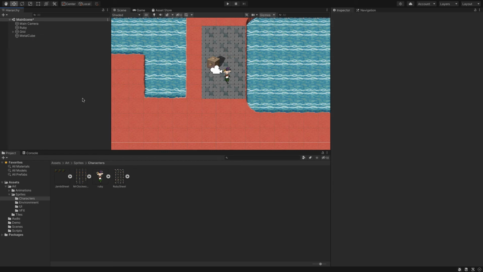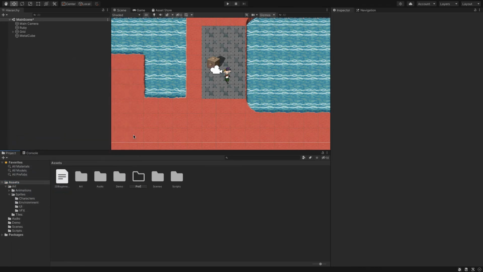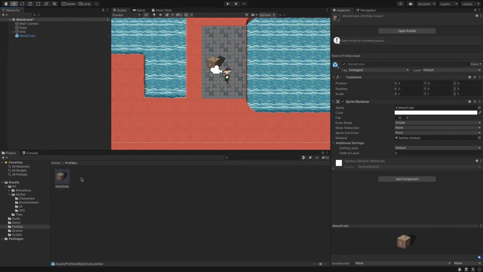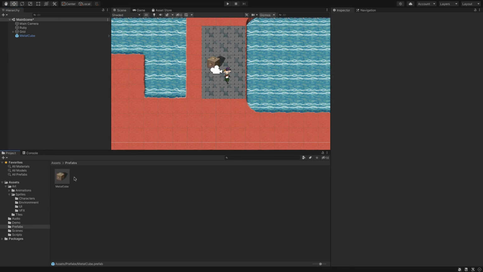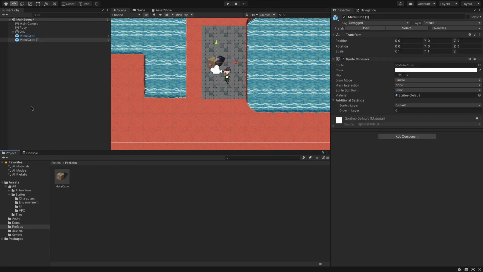All right. And now in our assets folder, let's do a right click and say create and then folder. Let's do here prefabs. Okay. What we're going to do now is we're going to take this metal cube and we're going to drag it to our prefabs folder. Okay, and what's cool is that here is our metal cube. It's a prefabricated thing, and let's just add another one. You see here that it's blue. That means that if I change my prefab, everything that is associated with that prefab will be adjusted.